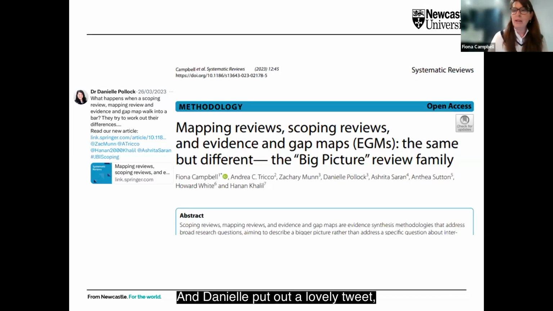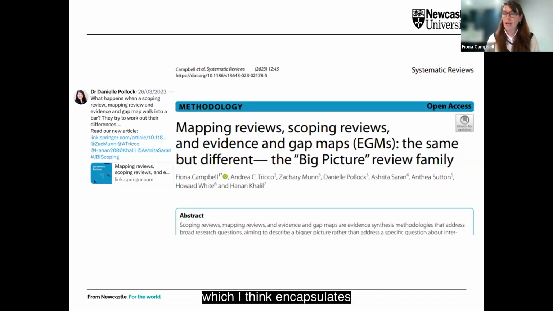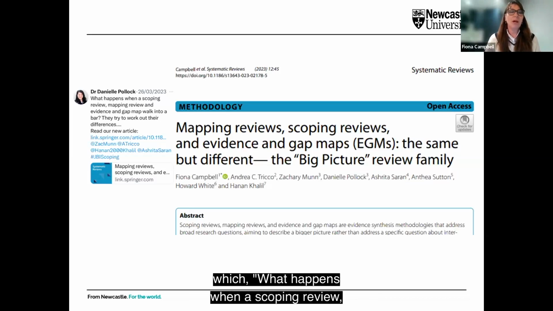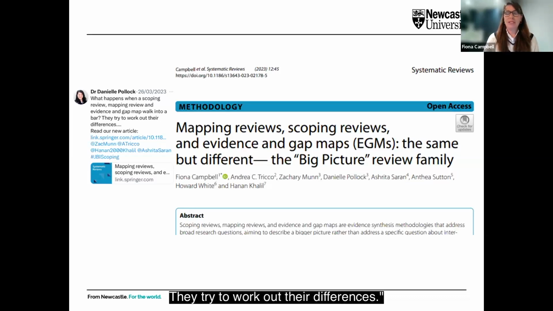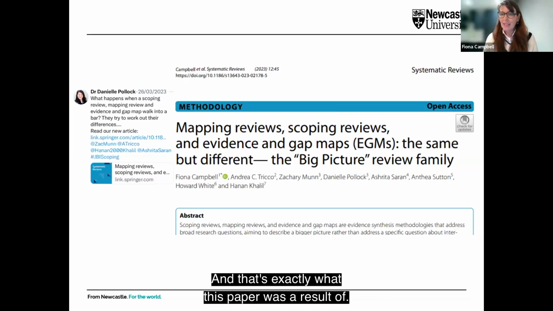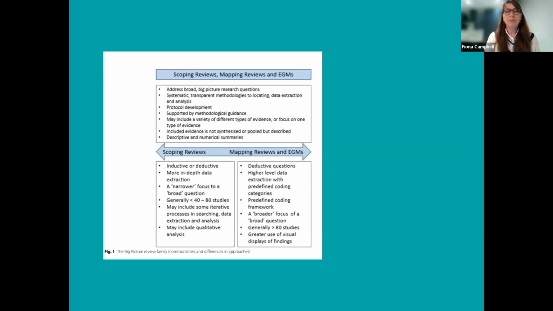And Danielle put out a lovely tweet, which I think encapsulates what we tried to do in this paper: what happens when a scoping review, mapping review, and evidence gap map walk into a bar? They try to work out their differences. And that's exactly what this paper was a result of.